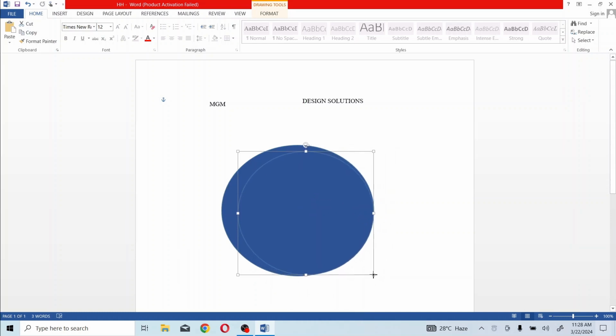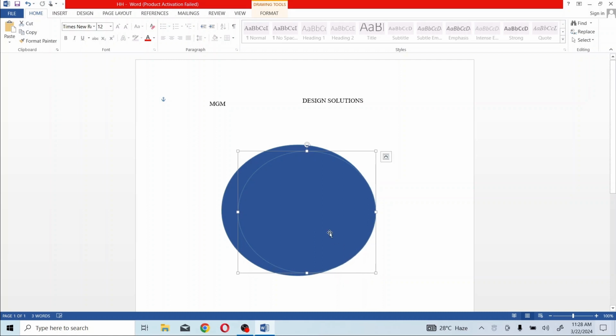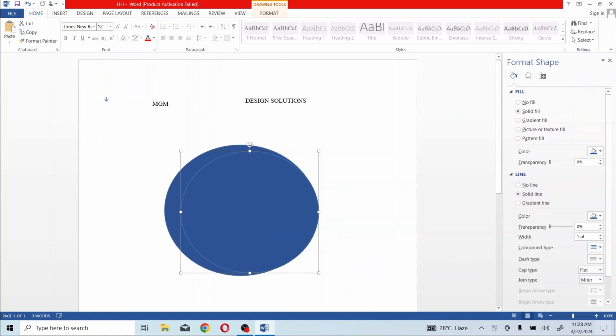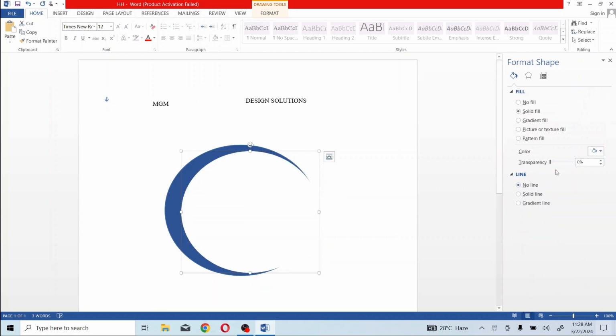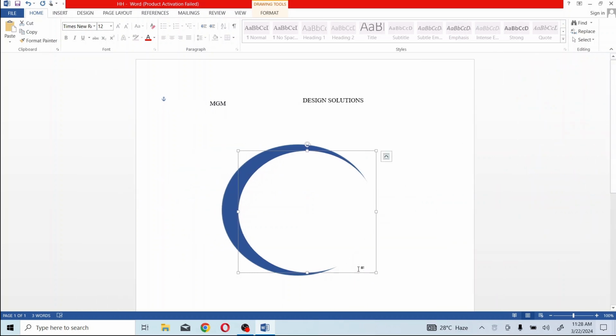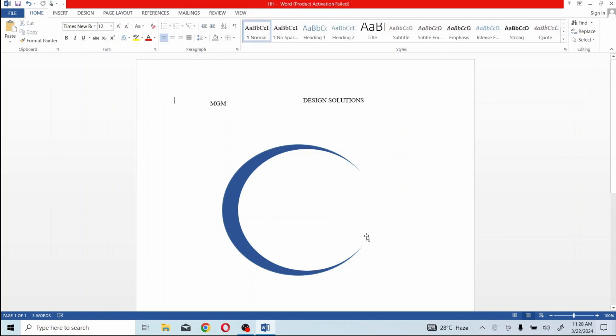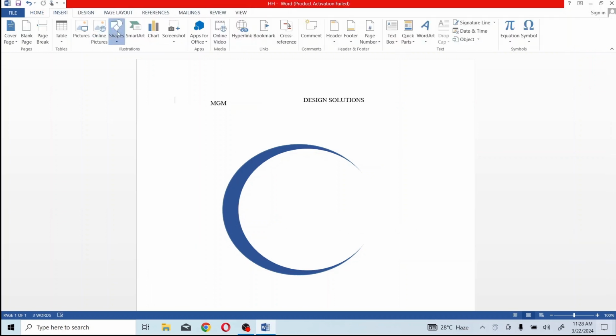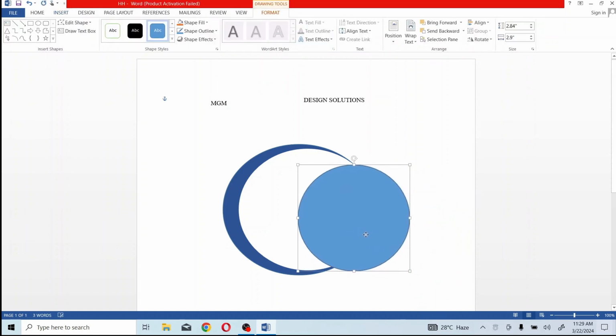Then I make it like this. Then highlight it onto this side. Then no fill. Okay, it's okay. Then like this. Then let me add another circle here.